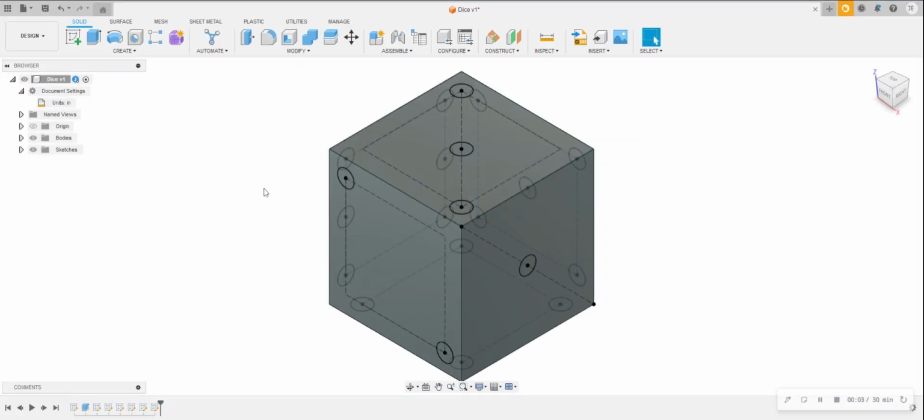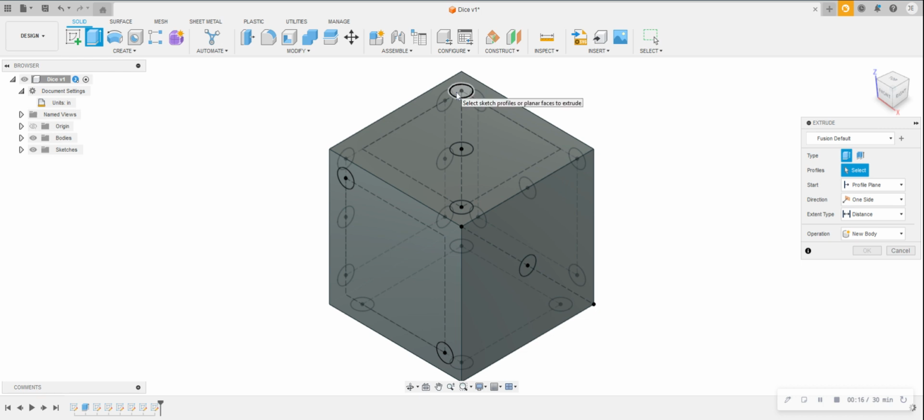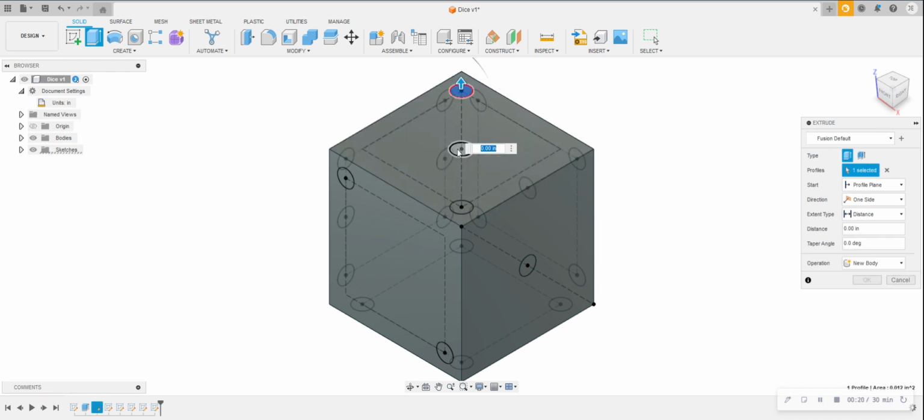Welcome back. In this follow-up video, we're going to take the circles that we've now sketched on all the faces of the dice and we will give them some depth. To do that, we're going to use the extrude command. And what we'll be doing is working on one face at a time.